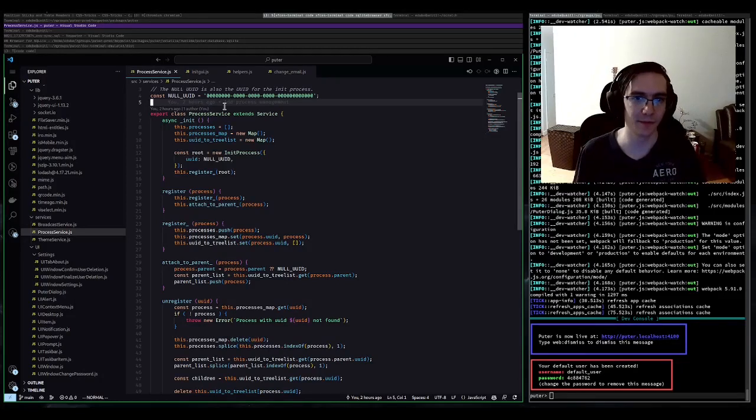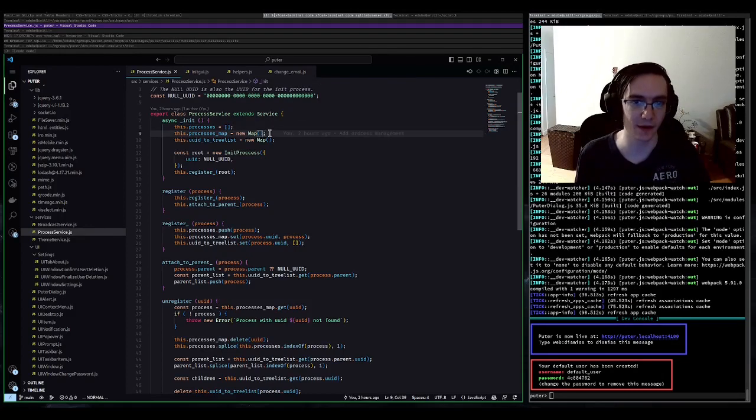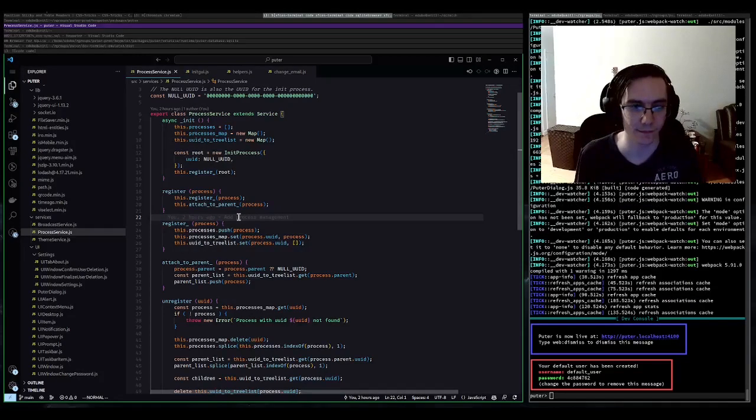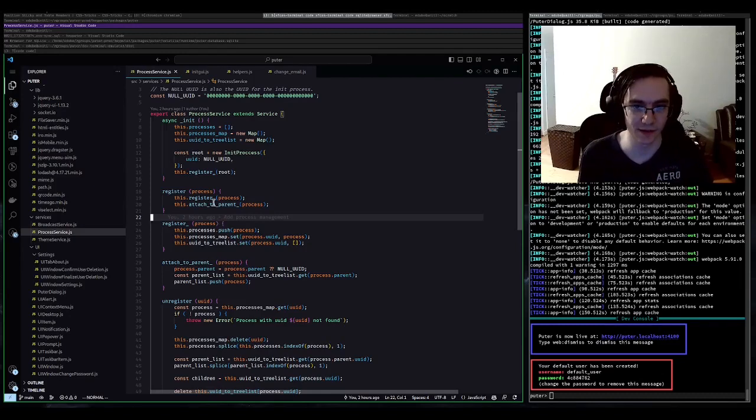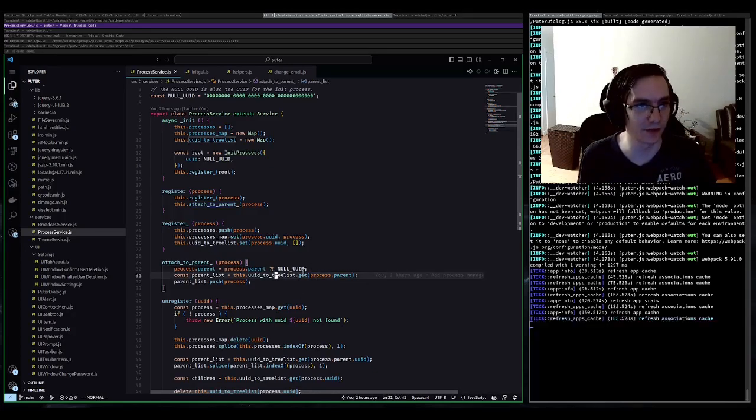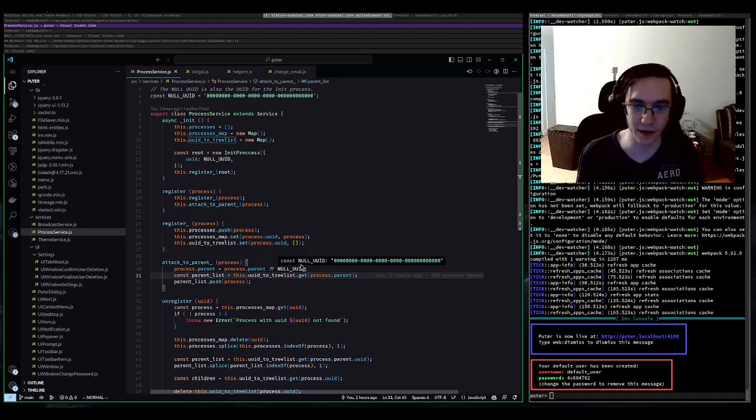Process service itself maintains three data structures: a list of processes, a map of UUIDs to process objects, and a map of UUIDs to lists of process objects, which will be the child processes of each of those processes. Registering a process is relatively simple. We call this register function here, which just adds the process to all of these data structures. And then we call attach to parent, and that's going to attach this process to the list of child processes that's associated with that parent process.